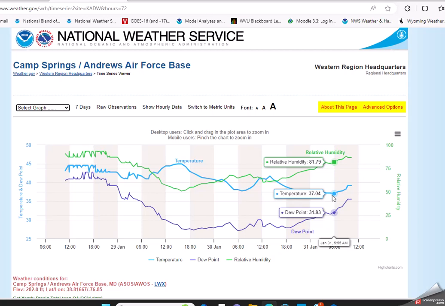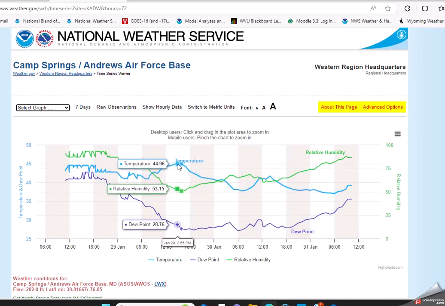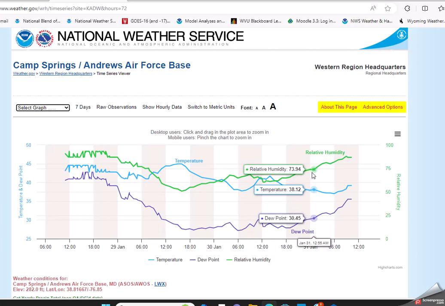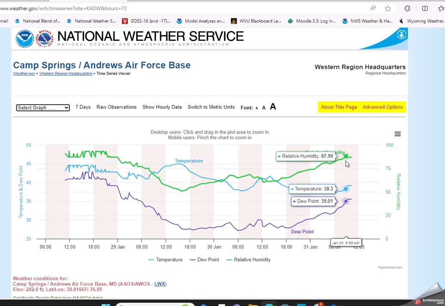Oh, yeah, maybe I want to know how far apart the dew point and temperature were. Well, here we got the biggest one. This looks pretty big. 44 and 28. What is that? 16 degrees spread, 17 degrees spread. And at that point, we actually have a humidity, 53%. So it's relatively dry. Notice as they get closer together over here, the humidity goes up.